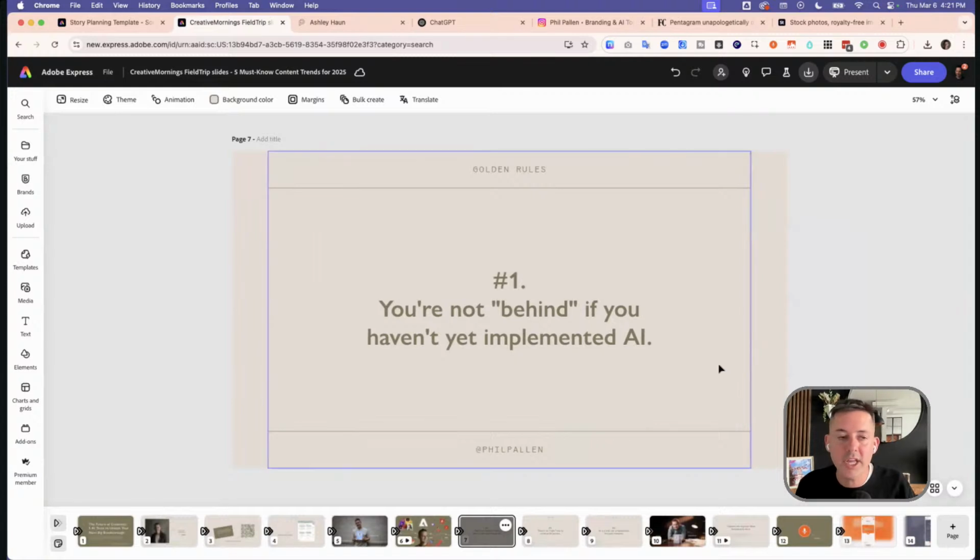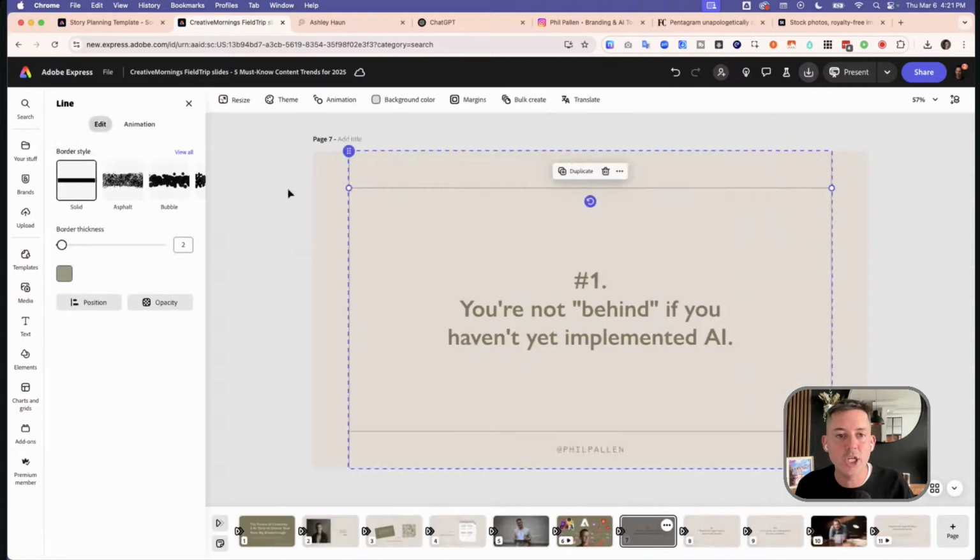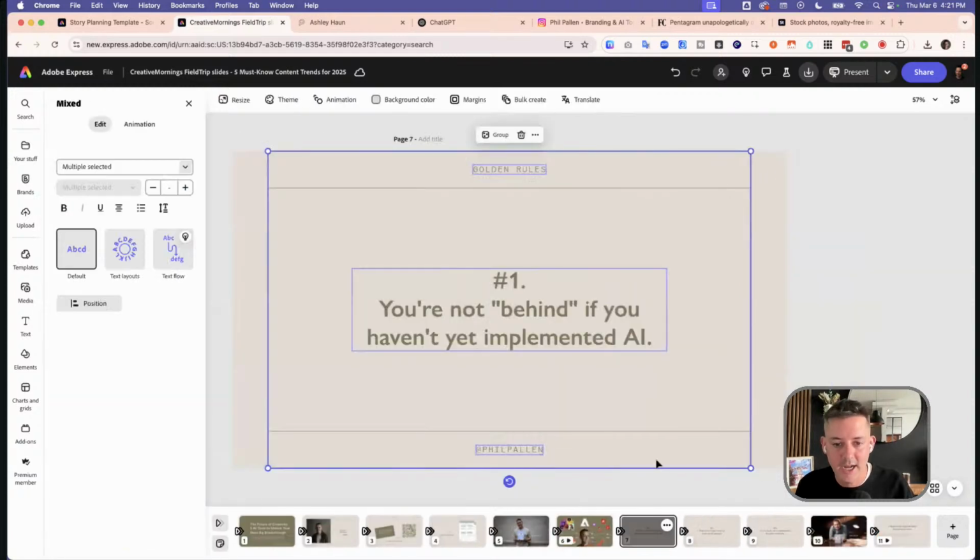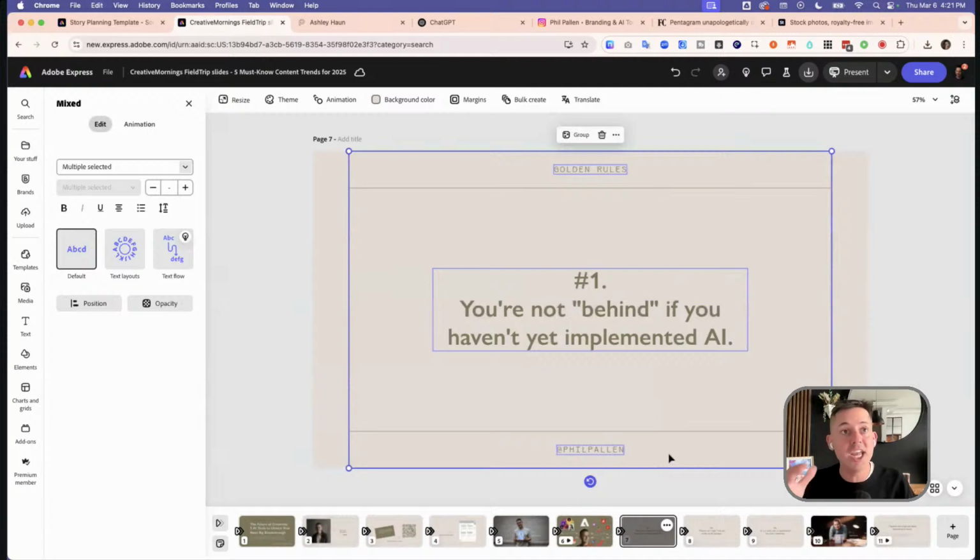If you're ever clicking on something and it doesn't allow you to click on it and you go, why can't I click it? There's a good chance that that layer is locked. And I do that for templates. If you're creating templates for your clients, it might make sense to lock some of these assets. But there's a few ways I could do this.